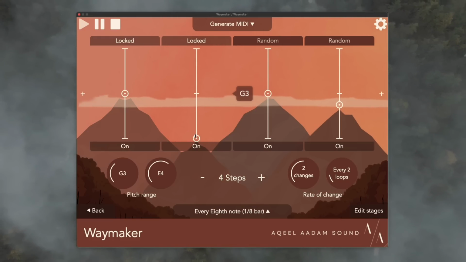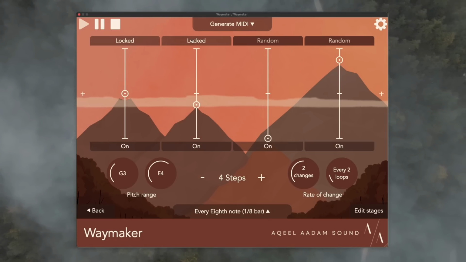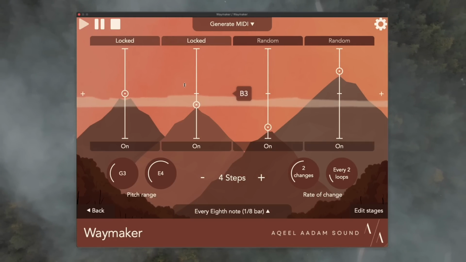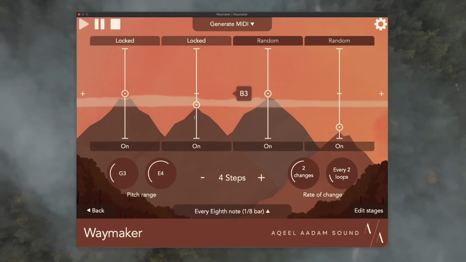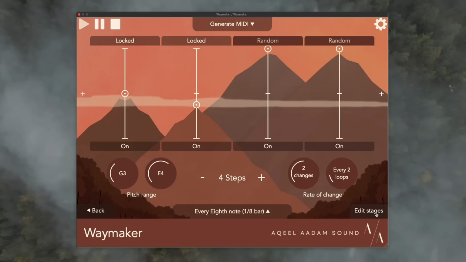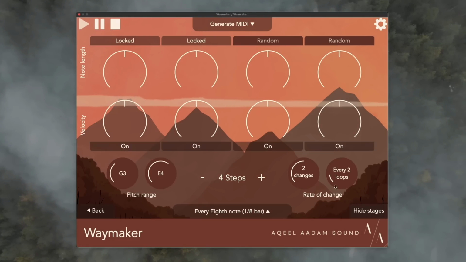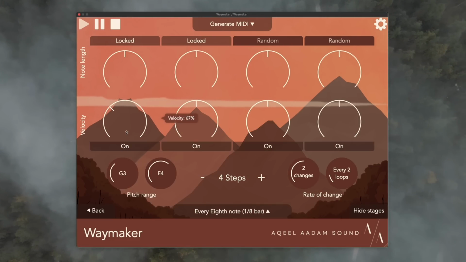You can also directly change the pitch of these stages. And doing so will automatically lock it. Just like with step, you can also change the velocity and the note length for each stage.